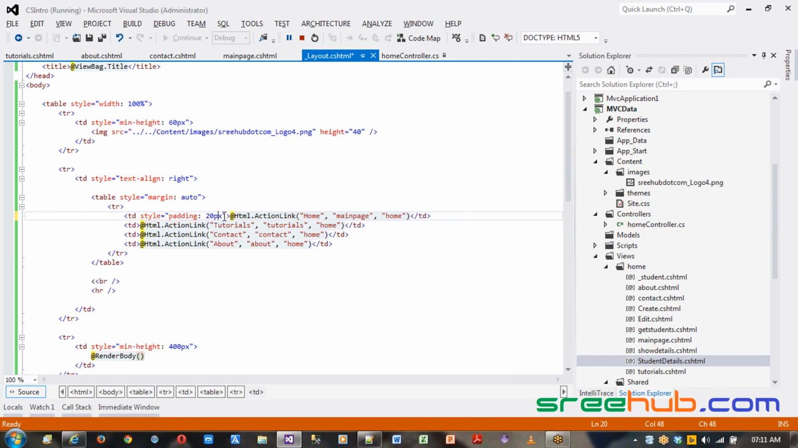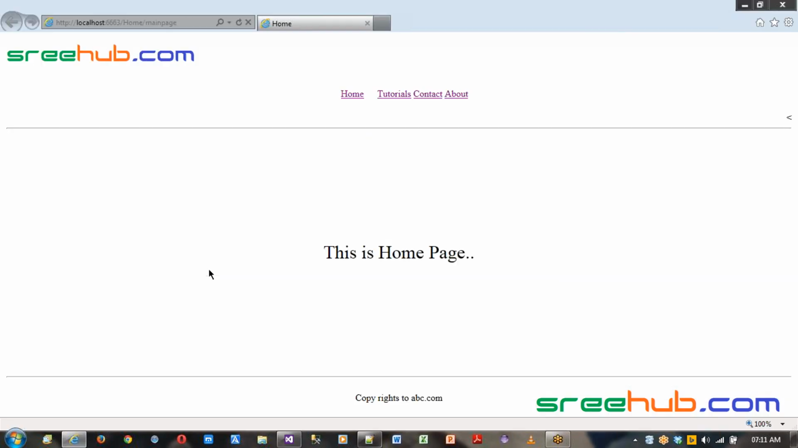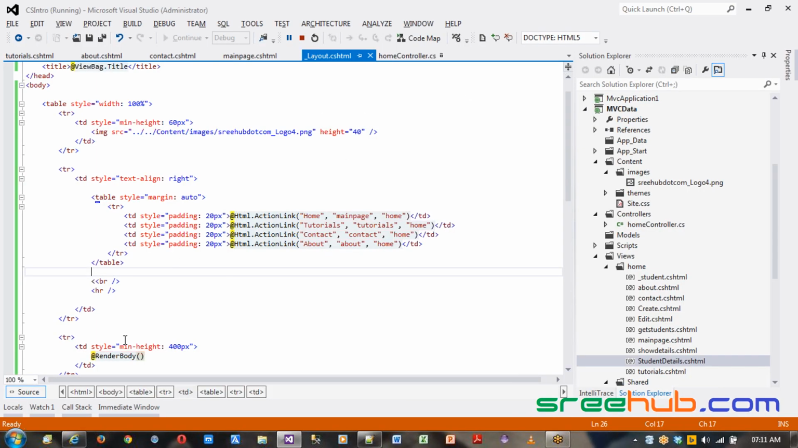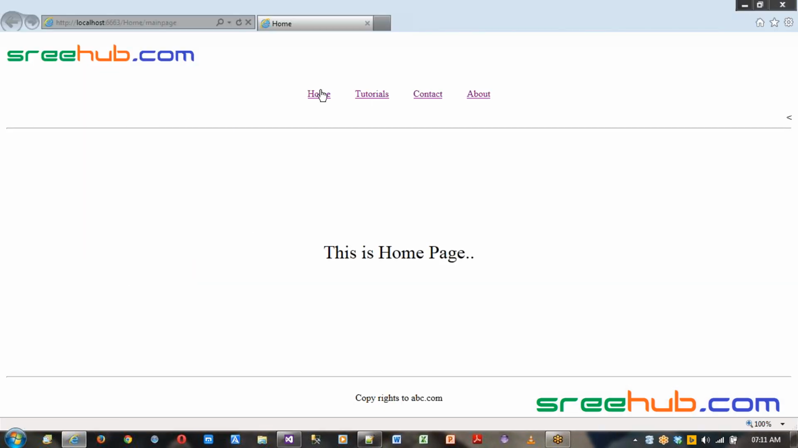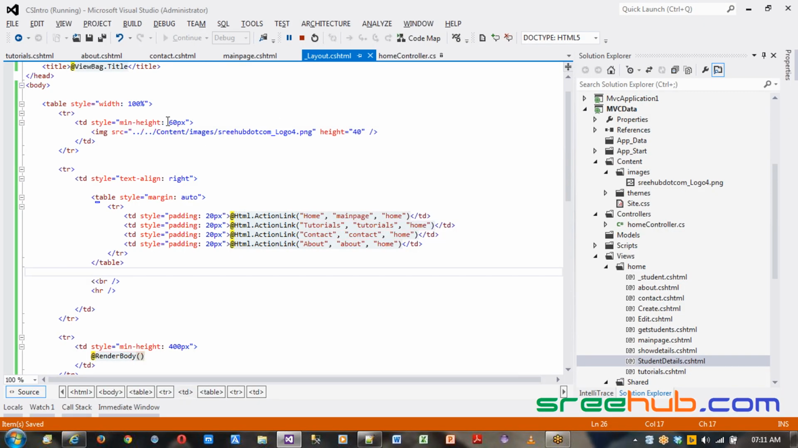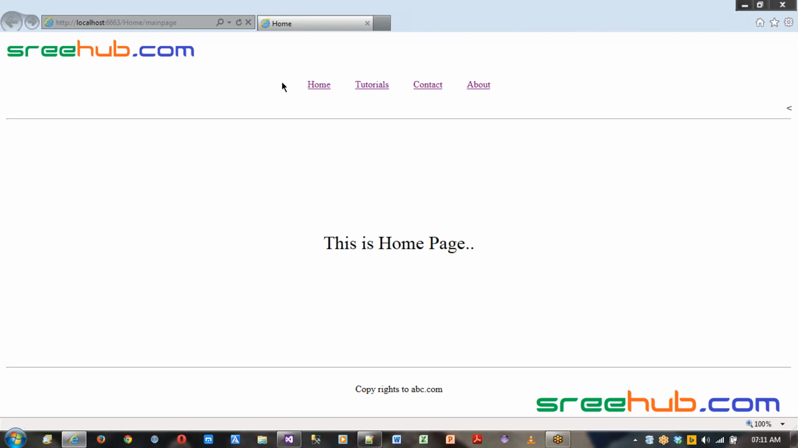Padding is nothing but, simply, it will create padding space at the top, bottom, and sides of the text. It's simple. Now you can see the big space is gone. So let me take this as 40 px height and just run this. It will decrease your height, everything.